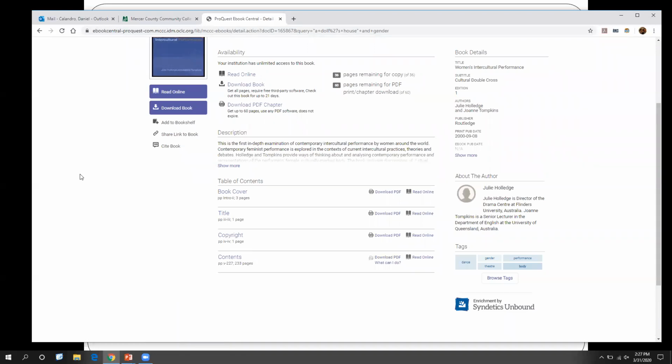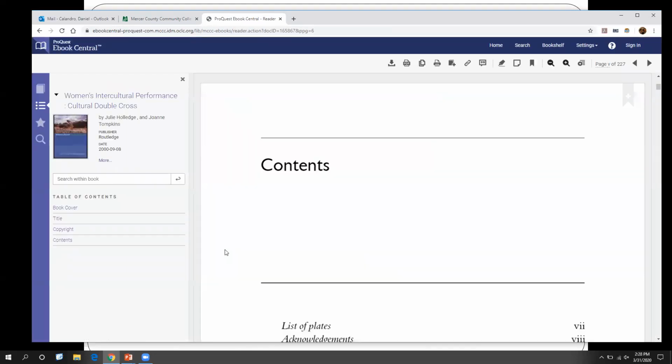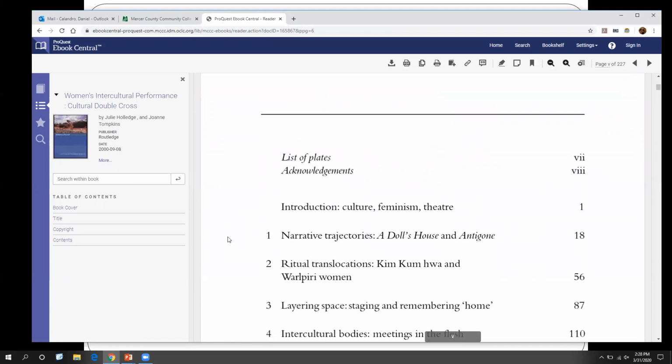First, every book is going to have a table of contents that's going to show you what's in this book. So here, if we click on contents, that's where it'll take us. And maybe in here we can find a chapter on Ibsen or Doll's House. Look, there it is, chapter number 1.